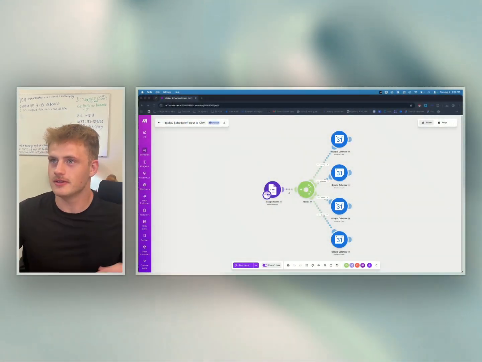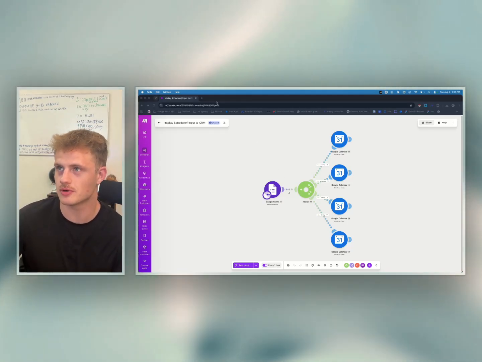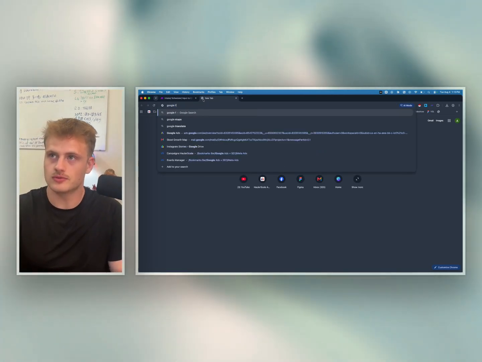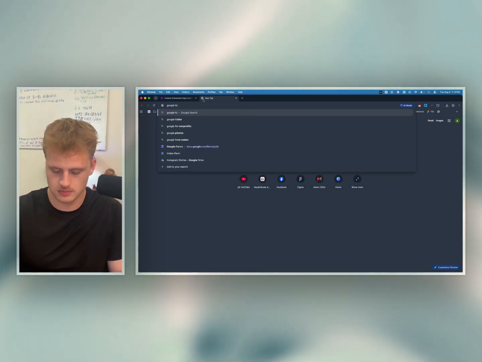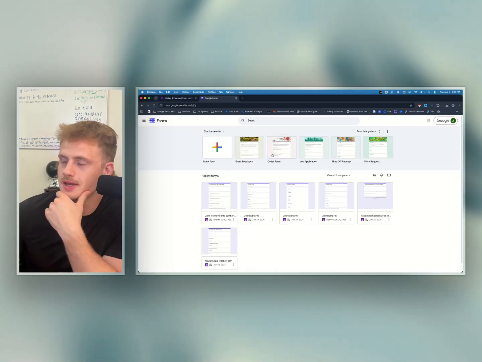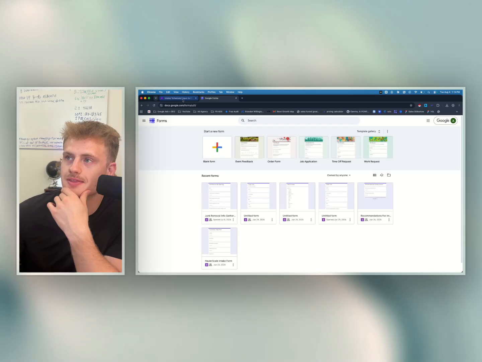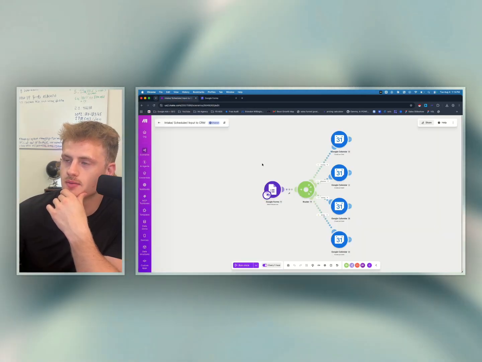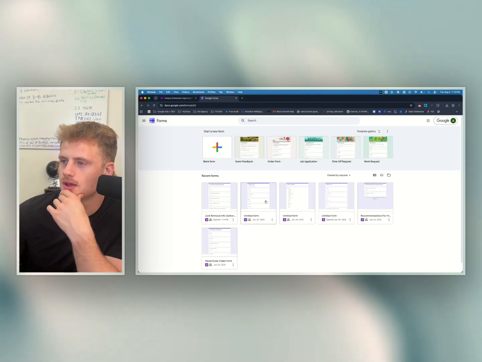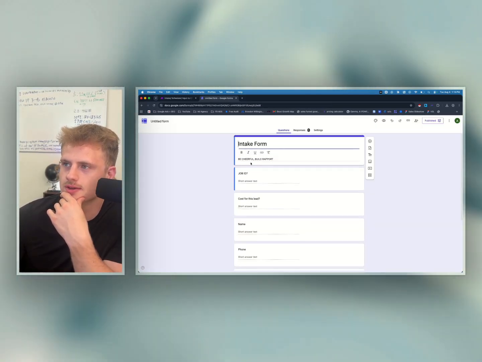So this is the automation right here. As you can see, the first step is a Google form. So what you're going to want to do is go to Google Forms and sign in. You're going to want to make an intake form, and then come back here once you've made that intake form. An example of the intake form is right here.